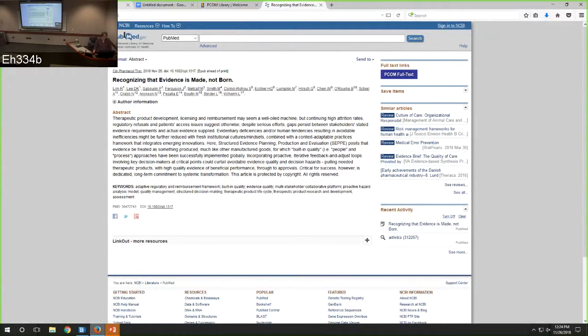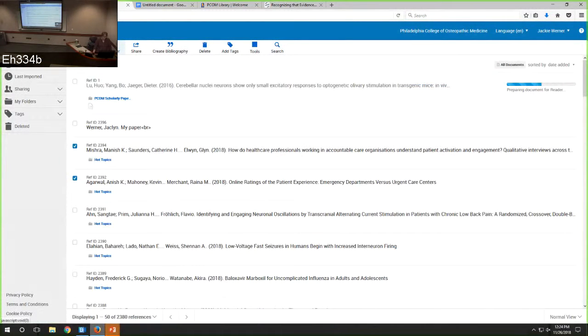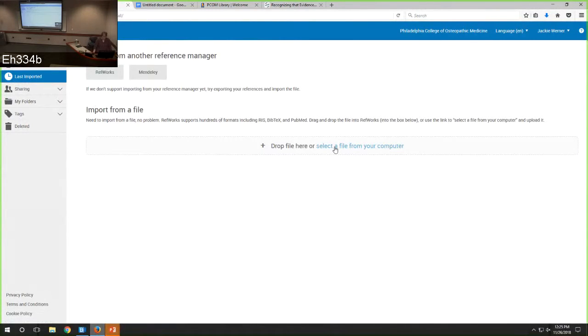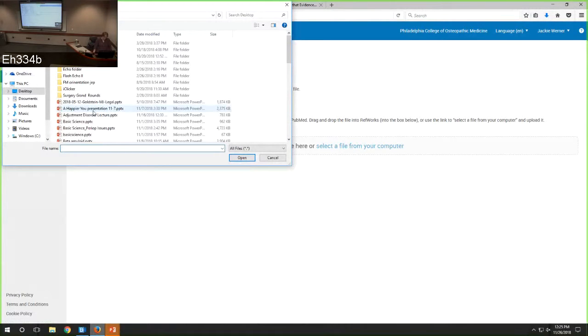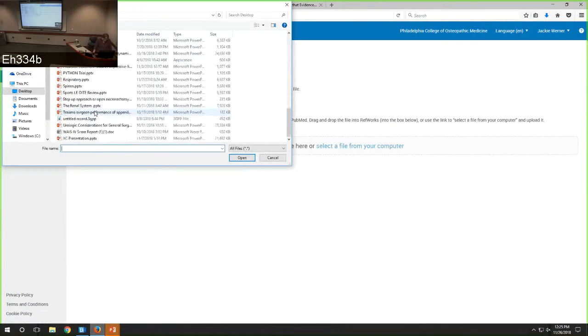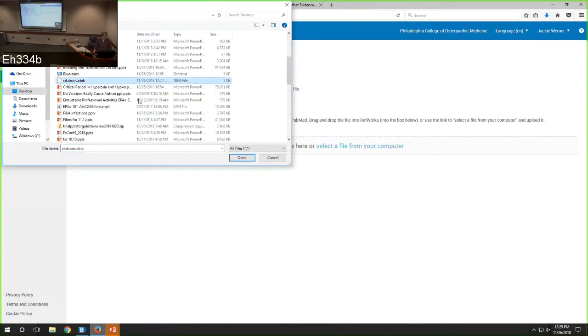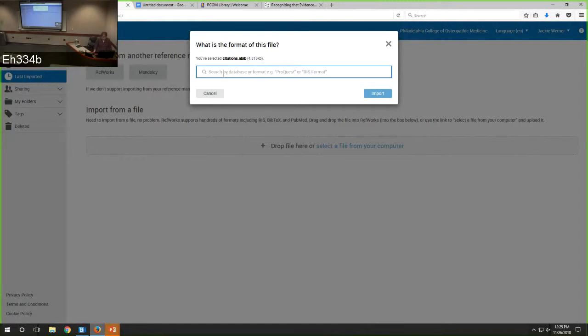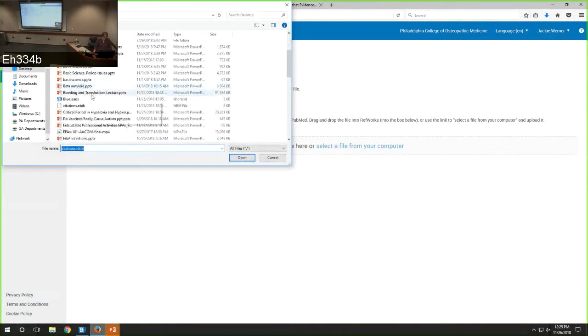All right, so once I have that, let me go back to RefWorks and let me import references. So down here we have import from a file. So go to select a file from your computer and let's, I think that's named citations. Yes, you could also actually name the file if you want to keep that straight. So select citations, and it does find the proper format. It'll be imported as NLM PubMed. If it doesn't find the format, you basically just want to search for it and then tell it that it's RIS format. So let me do that again so I don't have to search for it.